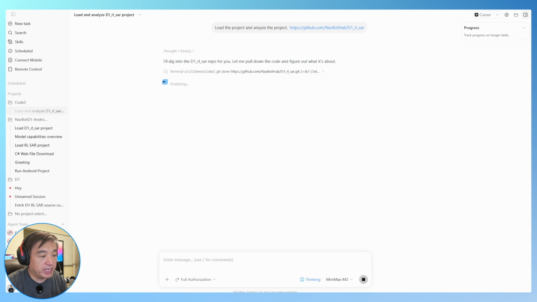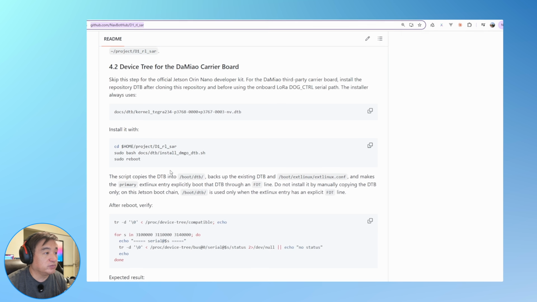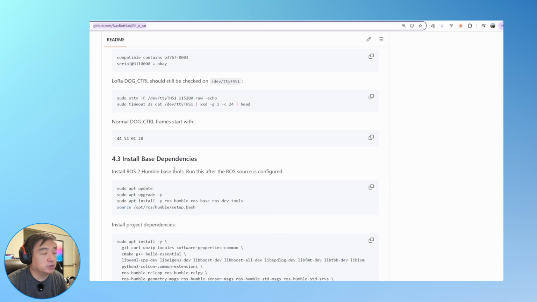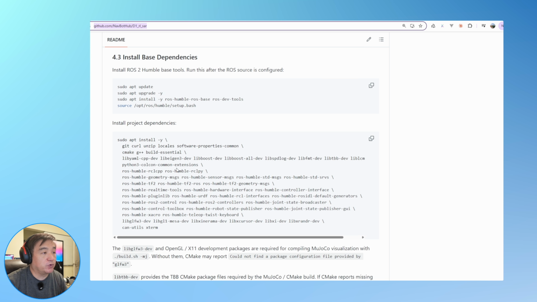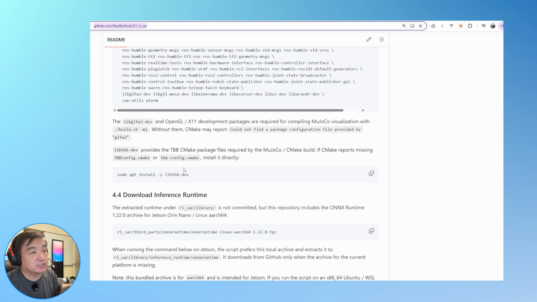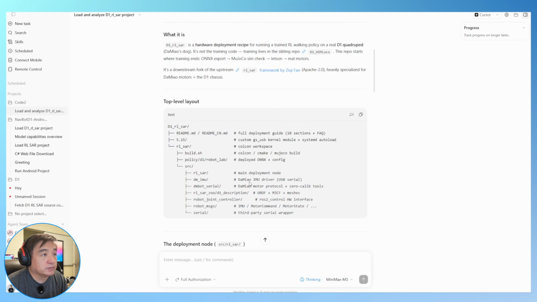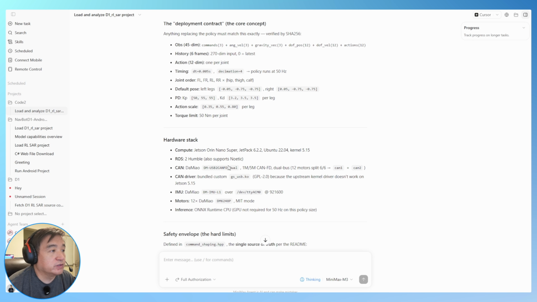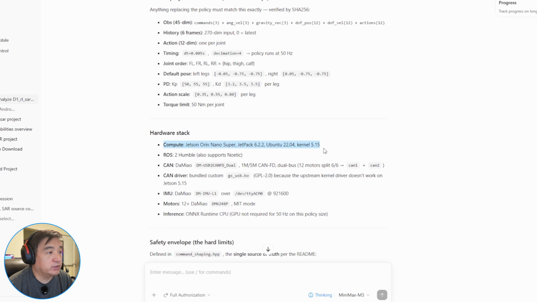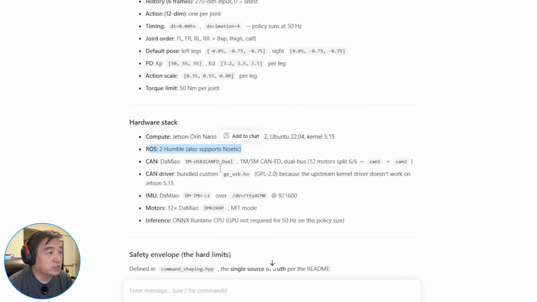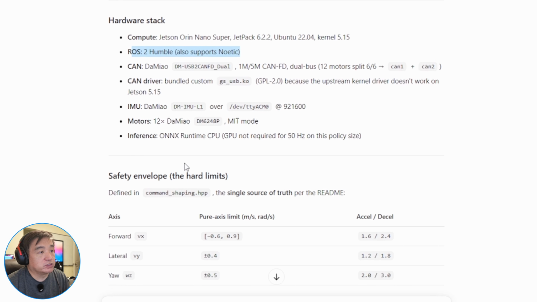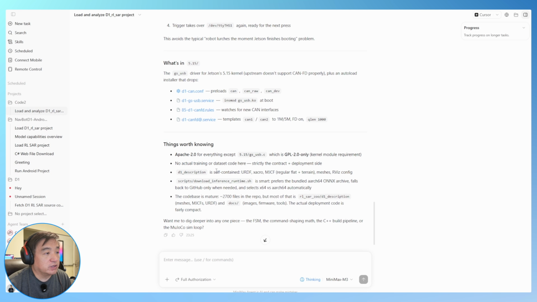You don't even need to read the README file. The MiniMax will read the README file and follow the steps to deploy the project to the physical device. Okay, now you can see it's analyzing the project, so it's the Jetson Nano, ROS2, a bunch of stuff. It understands what the project is doing. So now let's say deploy this to my physical robot.